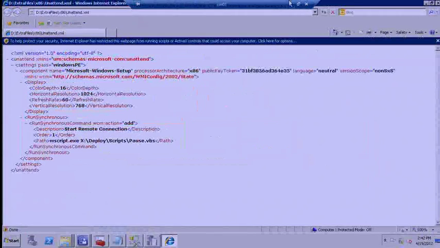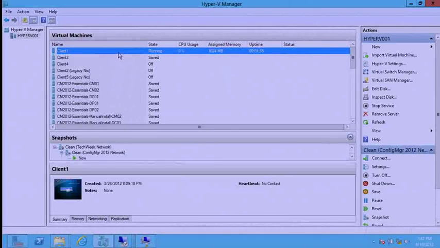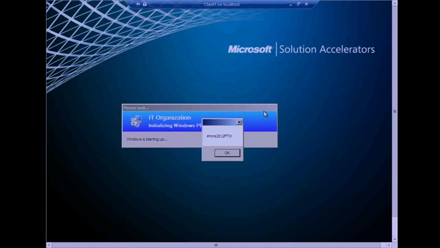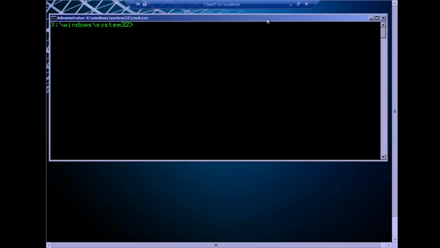So, go back to my client. I can now hit F8 to get a command prompt, and as you can see, I have adjusted it a little bit. Again, for the people in the cheap seats over there.